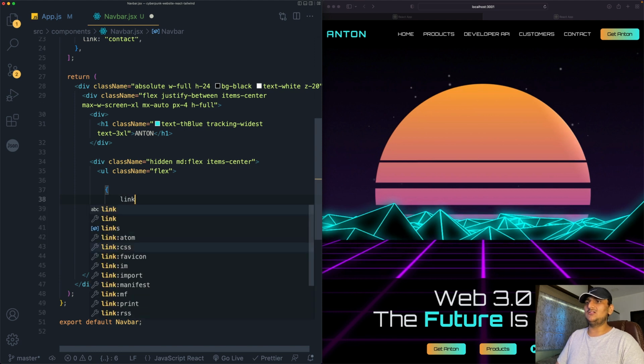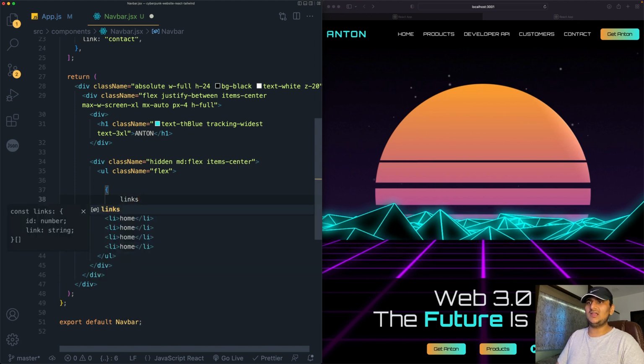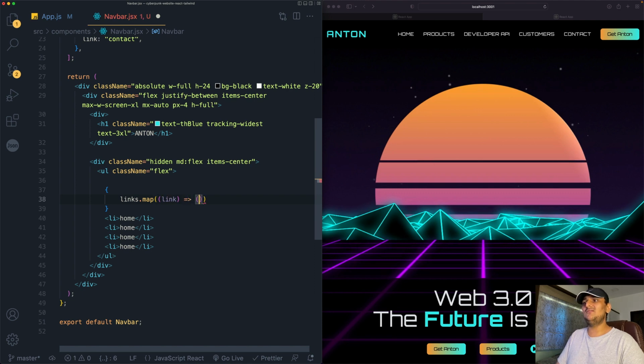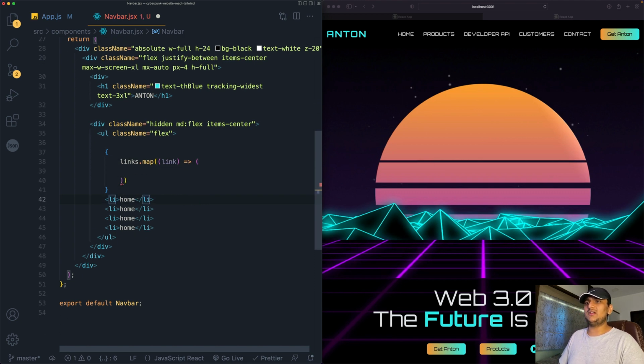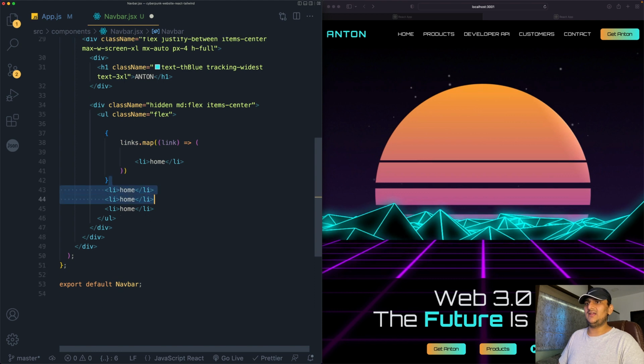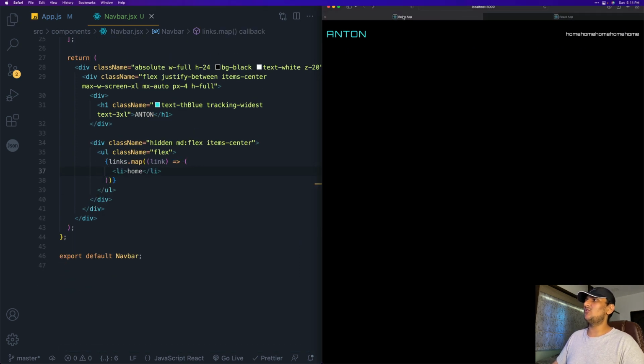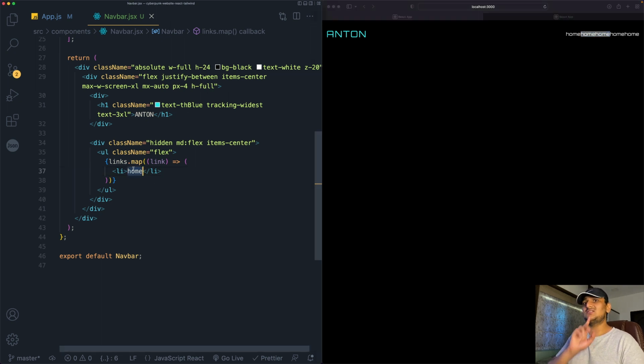So what I'll do is links.map, and this is going to be link, so we will get link, and we will return JSX. So what we can do is just move this over here and remove all this. And if I save it now and go back, you will see home like 5 times. The reason is this is still not dynamic.